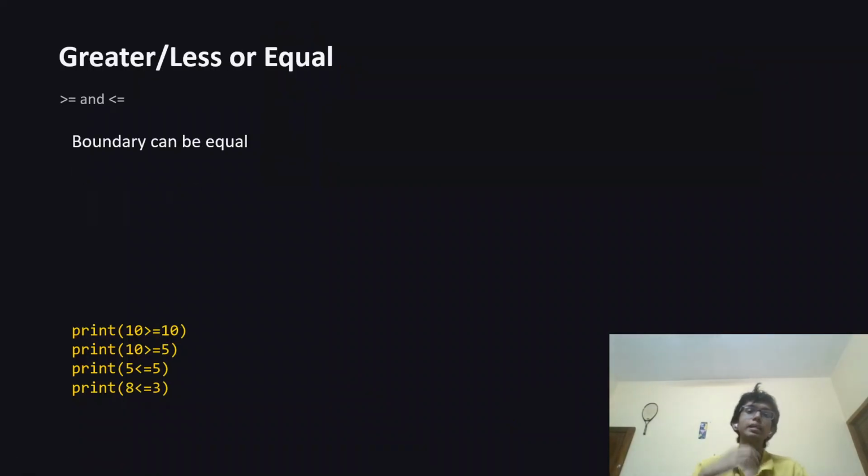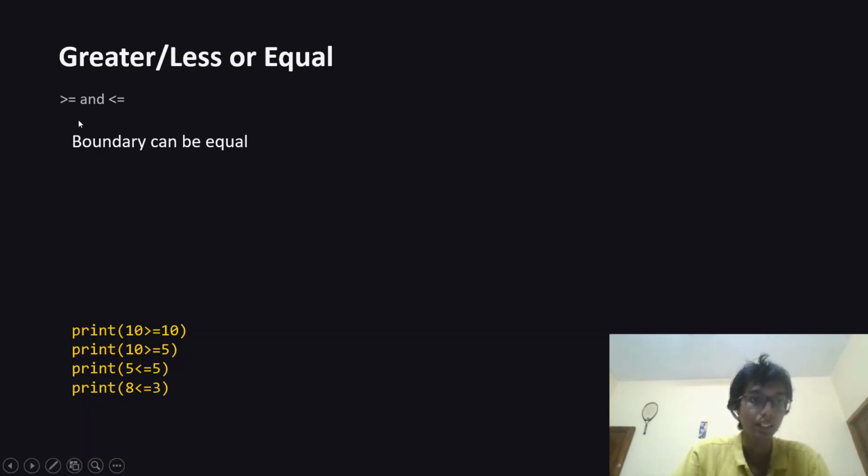Now we also have a next step: not only greater than or less than, we have greater, less, and equal. Greater or equal is given as the greater sign and the equal sign together, and less or equal is given by the less sign and the equal sign together. Here you can see these are the symbols used to denote these. Here, the boundaries can also be equal, for example 10 greater than or equal to 10.